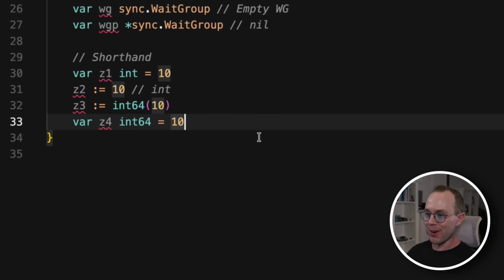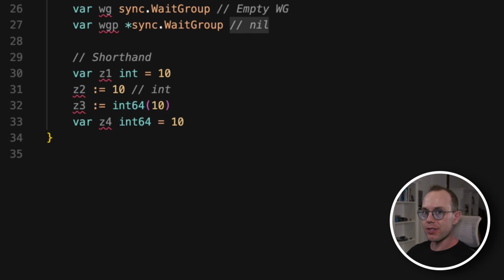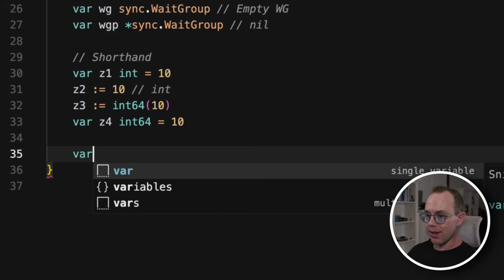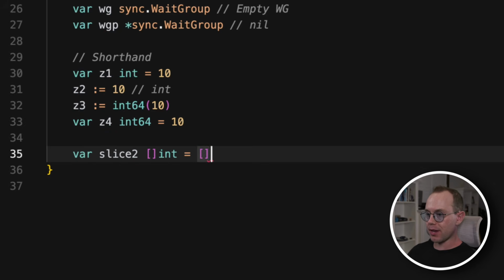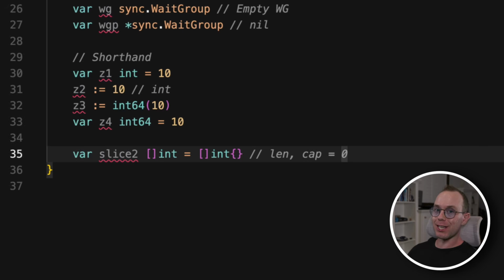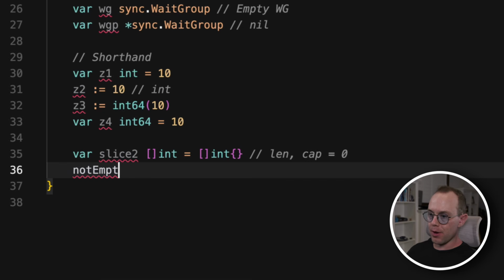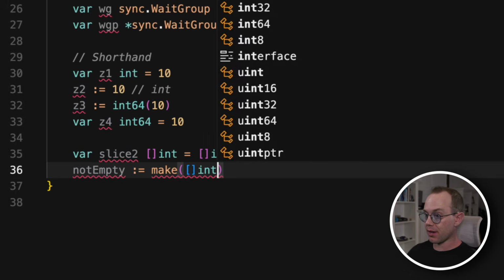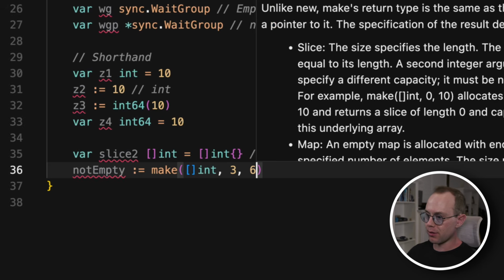Okay, let's confuse you some more. Like I said earlier, if you use var with a slice and don't assign a value to it, the 0 value of it will be assigned, which is nil. But you can make it an empty slice by actually assigning an int slice to it. So the length and capacity here are 0. And you can't control that unless you use the built-in make function. So if I want, let's say, a length of 3 and a capacity of 6, make lets you do that.